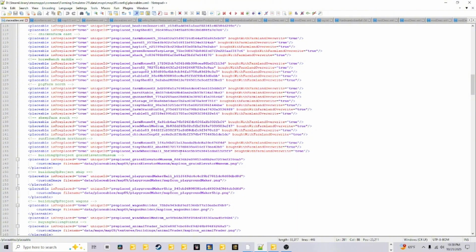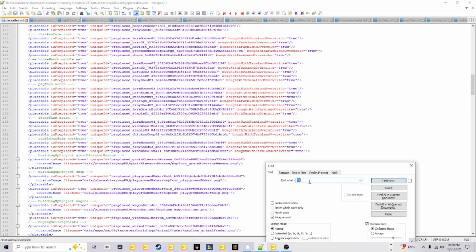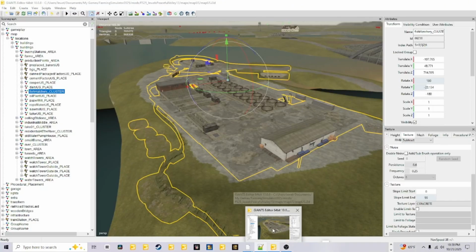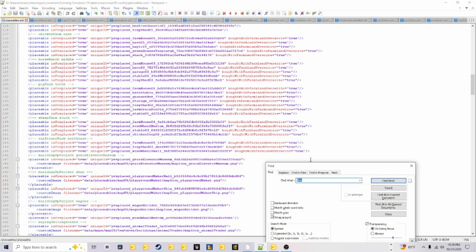Hit the Control F, as in Frank. Type in fish. I'll just type fish and see if that's enough. Okay, that's not enough. Well, let me go look and see what it says it is. It says it's a fish hatchery. So there's not even a thing.